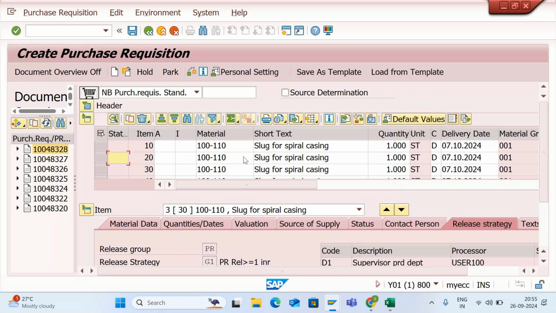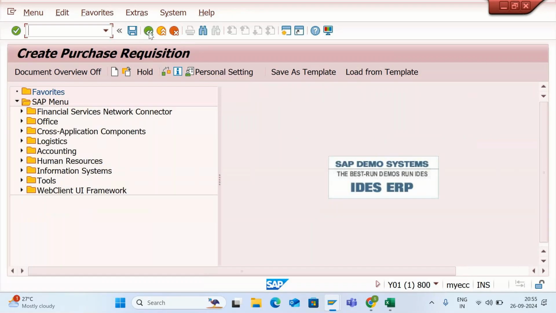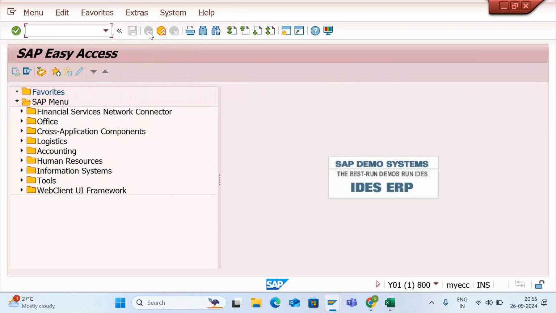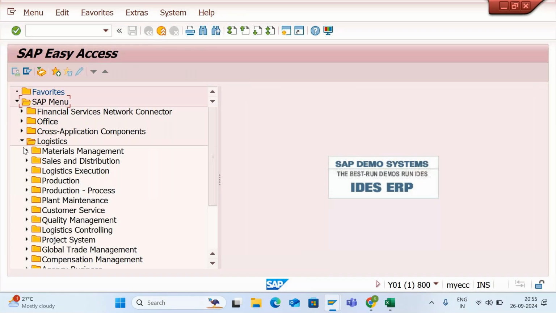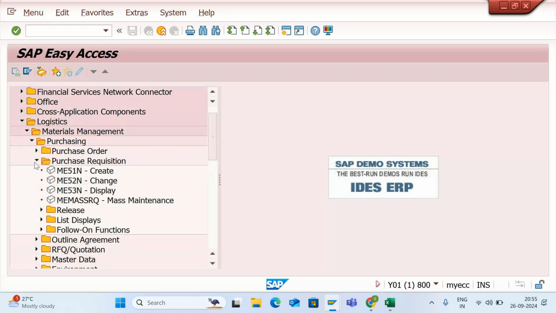Let me try to save this release strategy. So the requisition has 3 line items. Every line item should be approved and reviewed individually. What is the transaction to review the requisition release? ME54N. Materials management, purchasing, purchase requisition, release, ME54N.